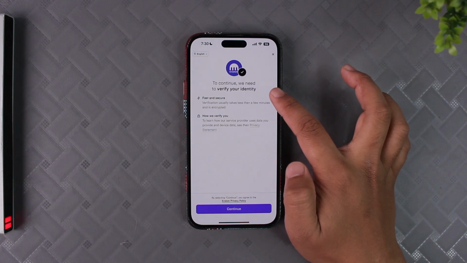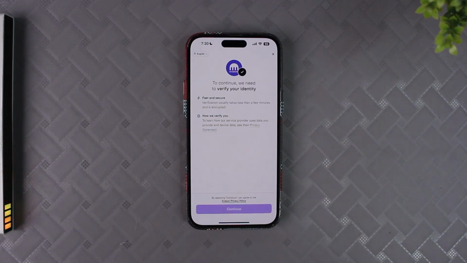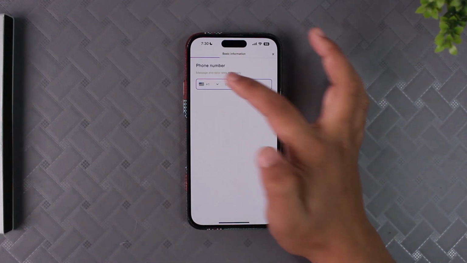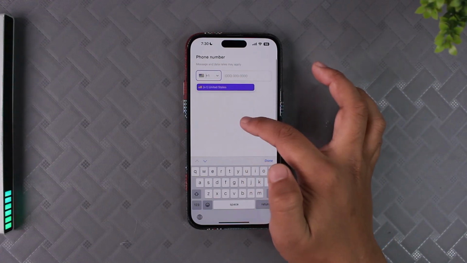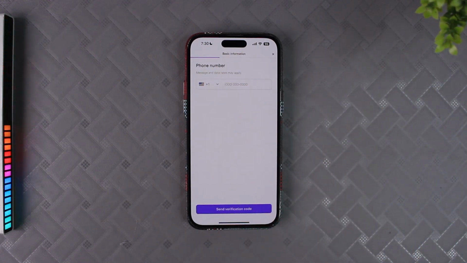So here you can see, to continue, we need to verify your identity. Tap the continue button over there. Simply make sure to enter your phone number. Other country phone numbers are not accepted. Tap on send verification code.